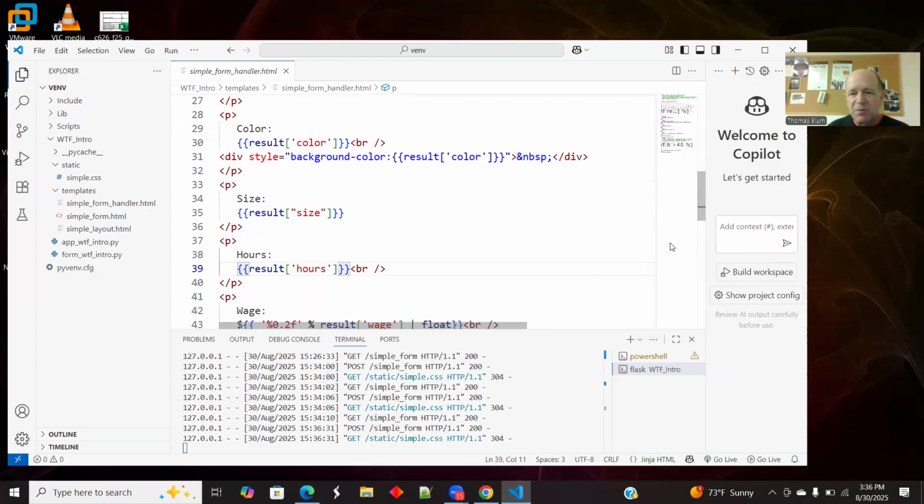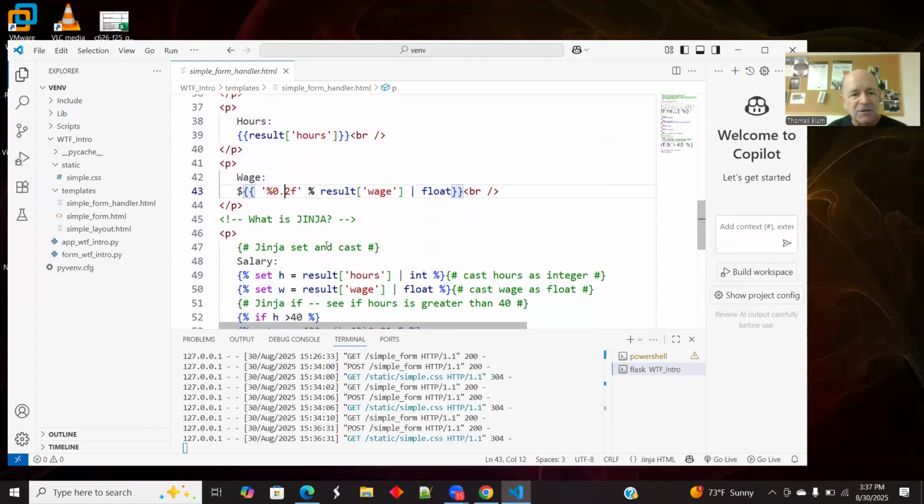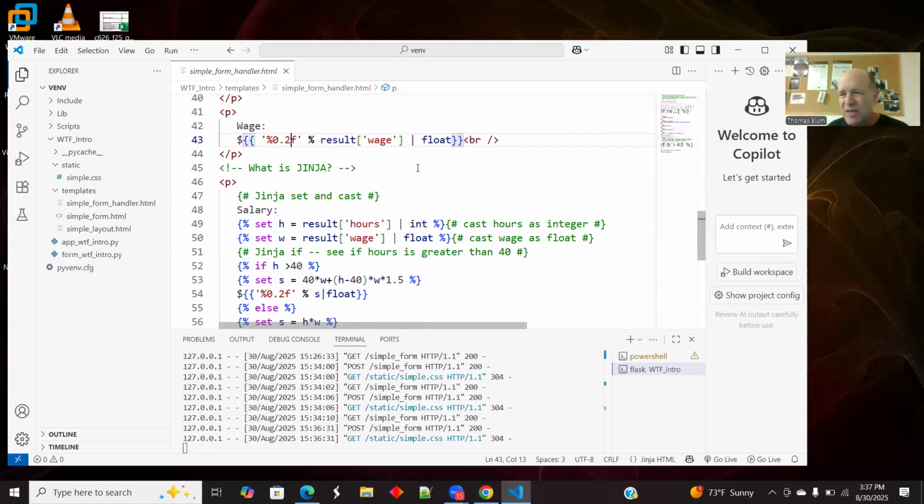I'm displaying the size, I'm displaying the hours, I'm displaying the wage. I can do some styling or formatting here. And the formatting, this point two formatting, is the formatting of a float. So I take my result, cast it as a float, and format it. That's because I wanted two decimal places, and that's a float thing. The result wage is a string, so I had to take the string, cast it as a float, so that I could format it by giving it two decimal places. Okay.